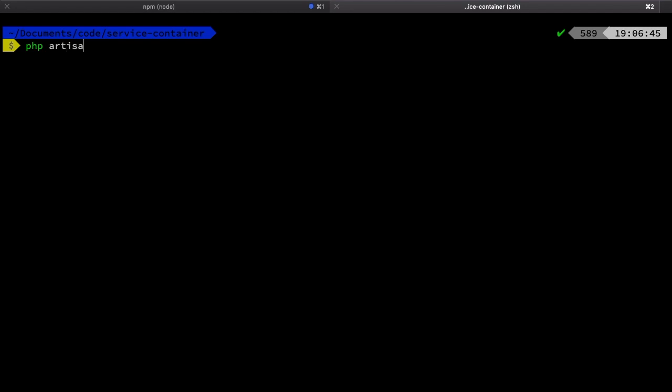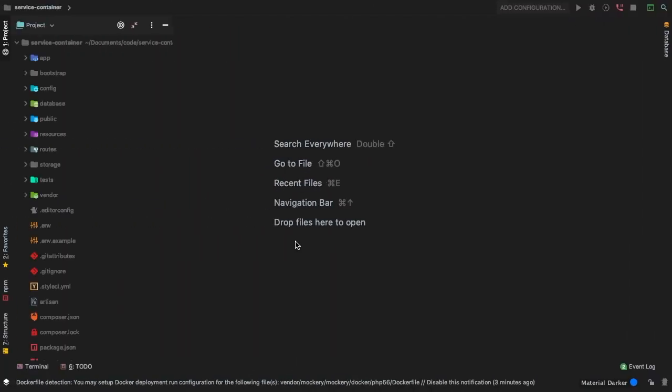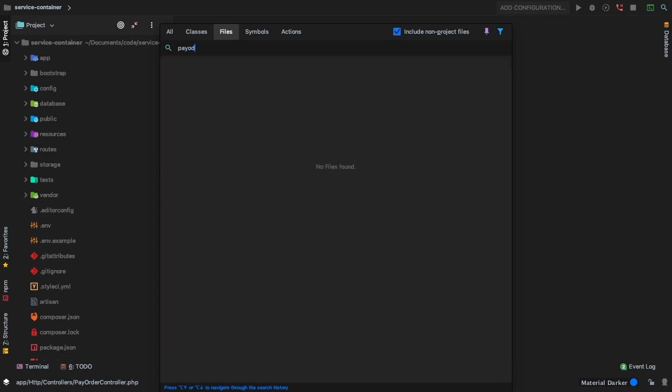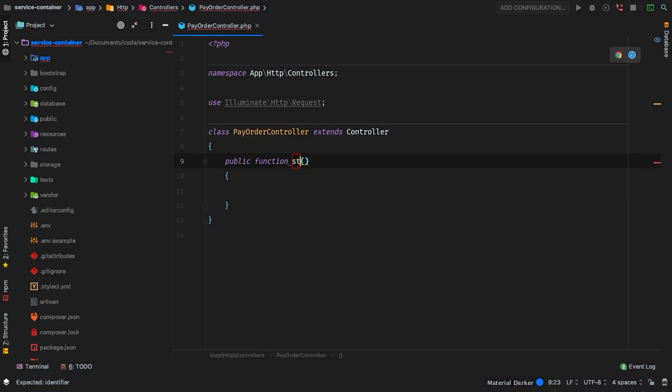So we'll say php artisan make:controller, and we'll simply call it PayOrderController. The example we're going to be working with today involves an order and a payment gateway. A typical setup for whenever somebody places an order through your site and you want to charge their credit card or their bank. So here we go. Let's pull open that PayOrderController. And in here, we'll simply have a store method.